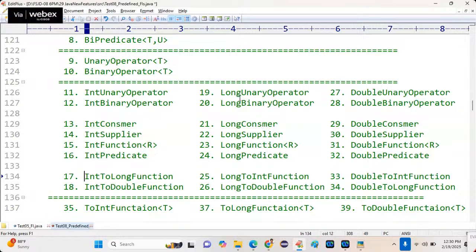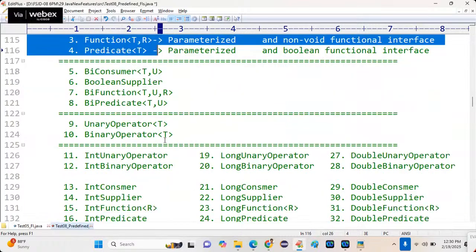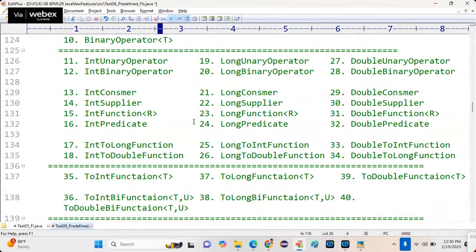Next, long data type, based on long, same copy paste, in int's place long. Same copy paste, in long's place double. See how easy it is? Only if you remember these 4 functional interfaces, the remaining all are automatically derived.